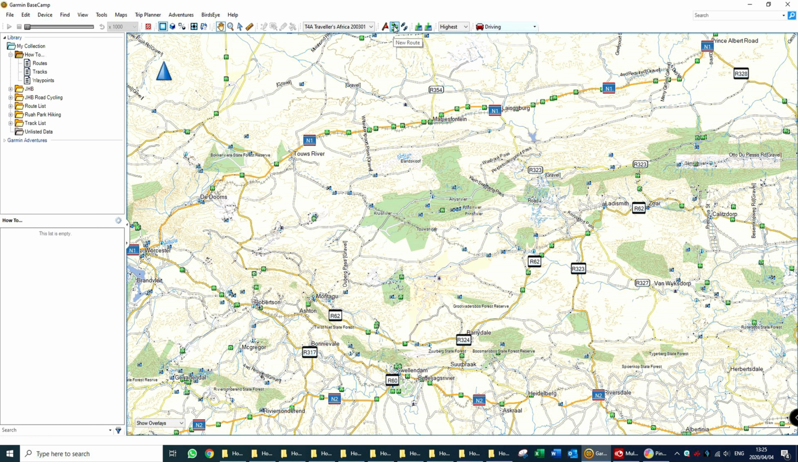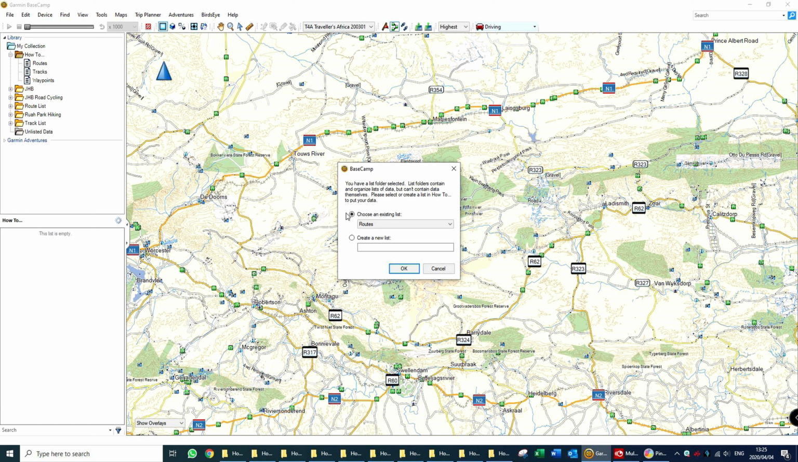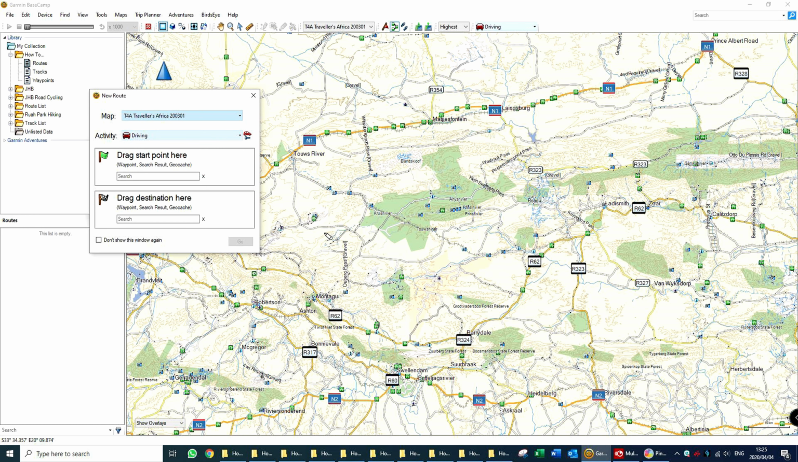So we create a route, and it's going to prompt us with a request of where we would like to save that route file. Typically we would want to put it in routes because it is a route. It's going to bring up this window. It'll show you an activity profile, and it'll ask you to drag or enter your start and end points here. So let's say we're going to go from Barrydale to Matjiesfontein.